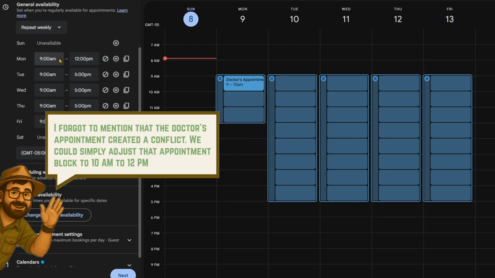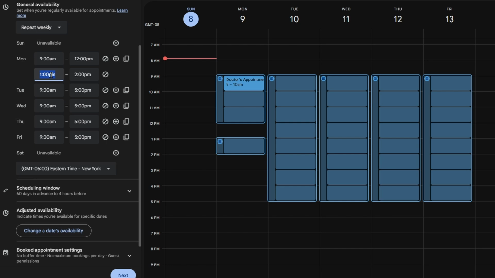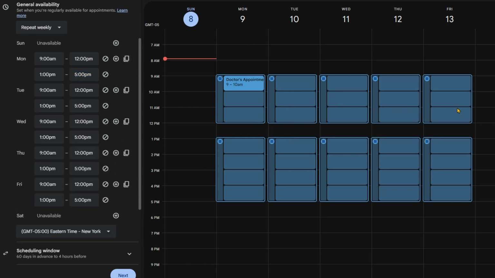Okay, so let's say Monday from 9 a.m. to 12 p.m. And then we're going to add another period to this day. It's like that. And then 1 p.m. to 5 p.m. Okay, so now you can see on the calendar here, we've got this block of time. We take time for lunch, and then we've got this block of time. Now, if we want that same schedule every single day of the week, we can click this button here, copy time to all, and now every day of the work week is just like that.